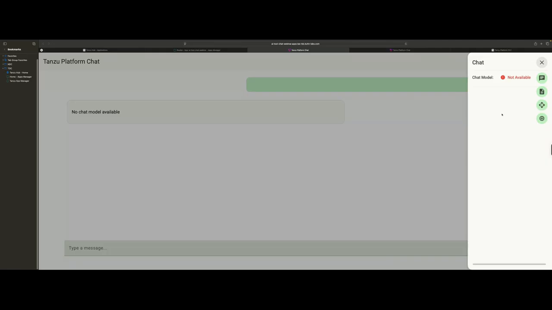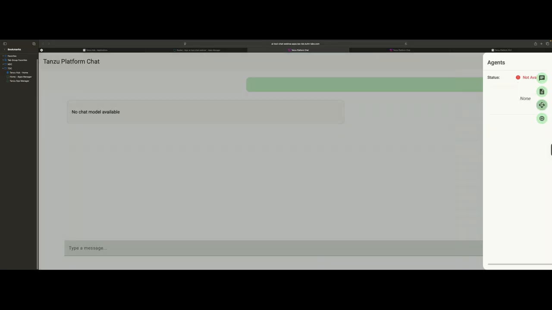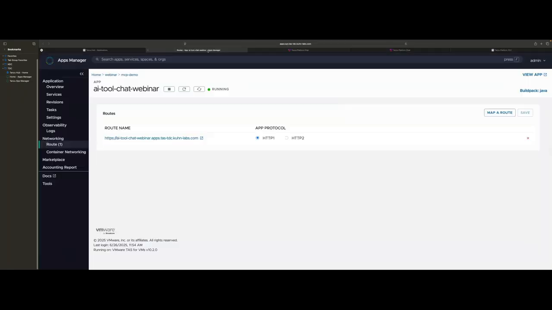So I don't have a chat model available. That is accurate. I don't have any vector store or embedding model. I don't have agents, and I don't have memory defined. So these are all things that could be wired up to your application to make your application a little bit more intelligent and really get into that agentic space. So I can fix that though.